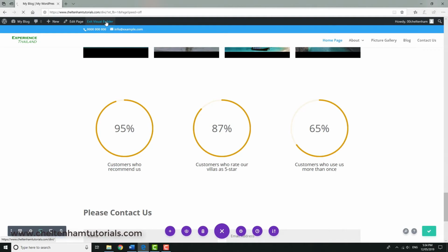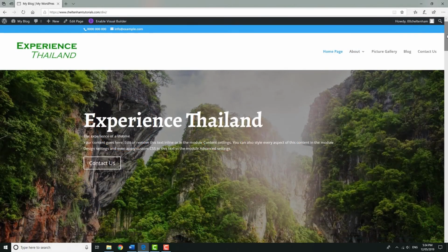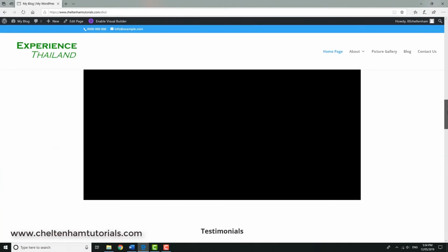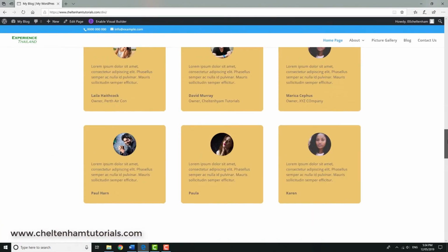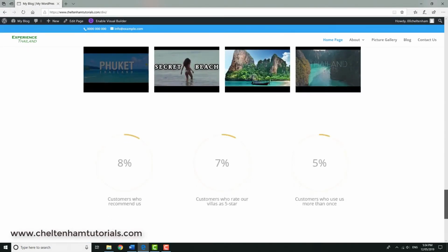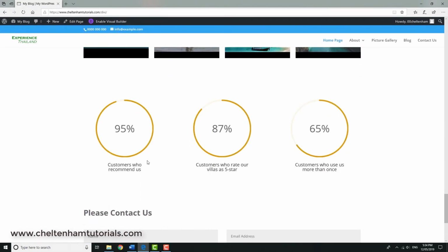And if I exit the Visual Builder, now when I scroll down, you've got all the usual effects here. And there we are. Notice that faded in, and of course it's animated, so it's nice and visual. So that's how you use the circle counter. Nice and visual, very easy to use.